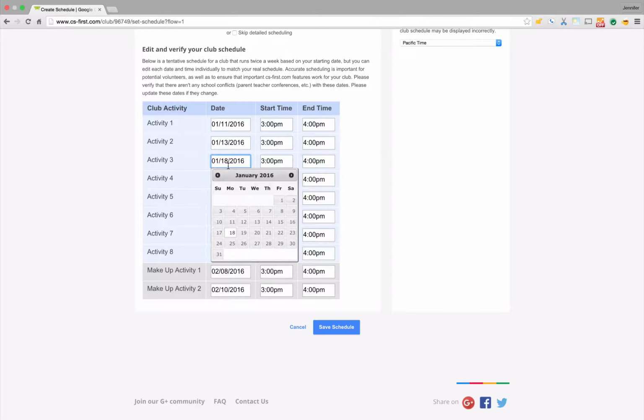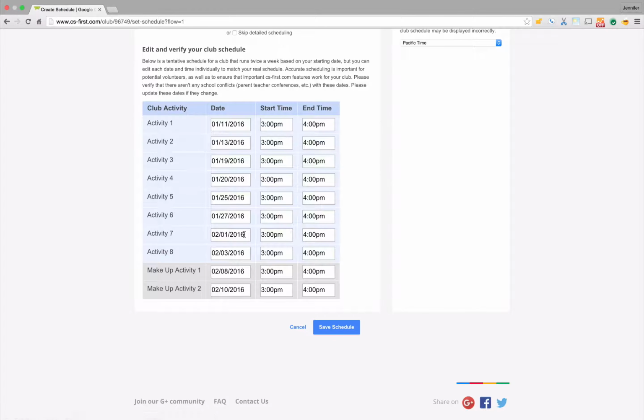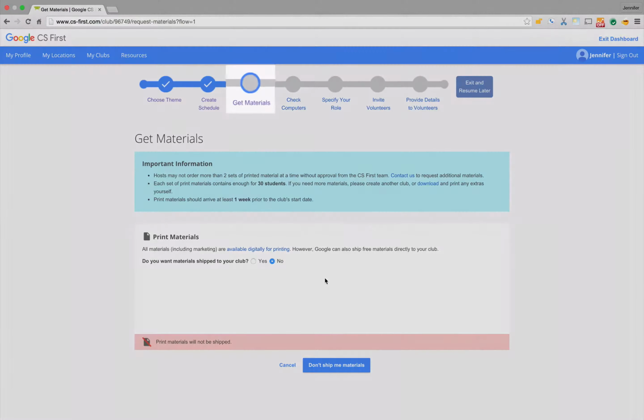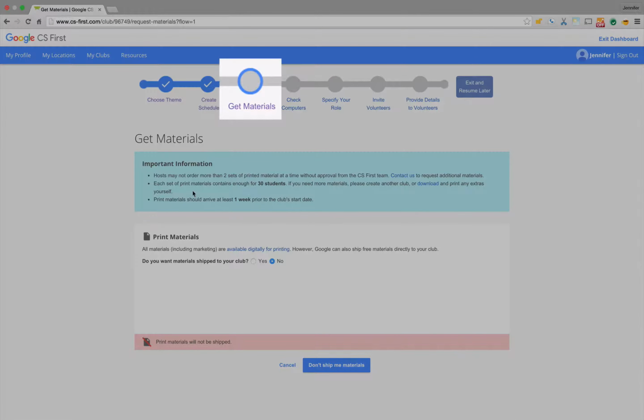Except, you know what? I'd say, oh, wait, this is going to be Martin Luther King holiday. I'm going to change that one date there. You can make any changes like that that you want to. Okay, we're going to save the schedule. And that's done. Now it's going to take me to third step, getting materials.